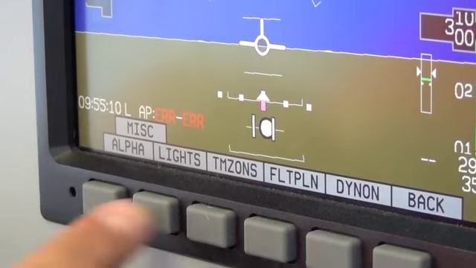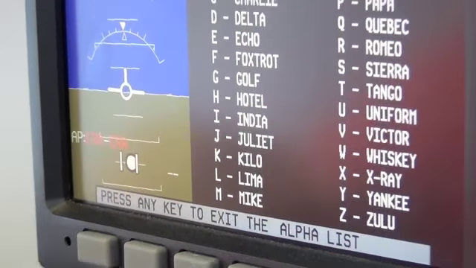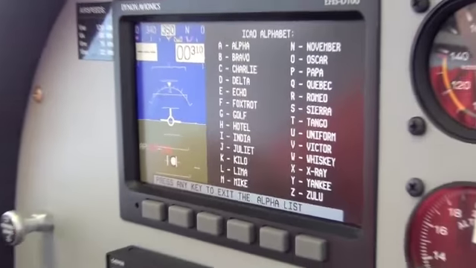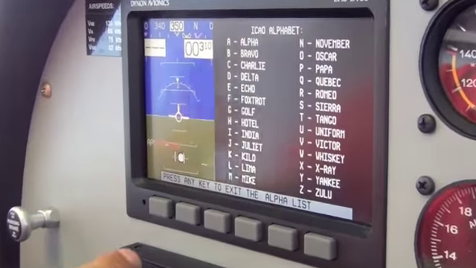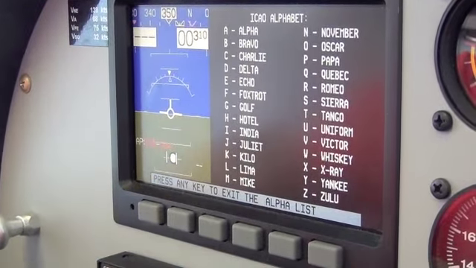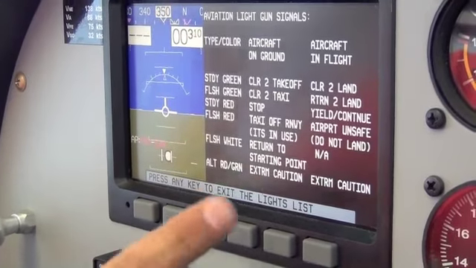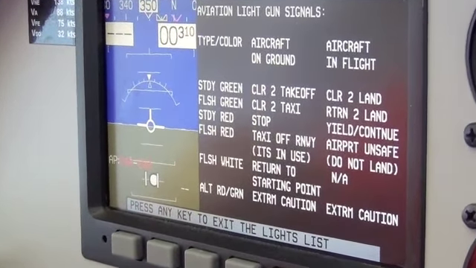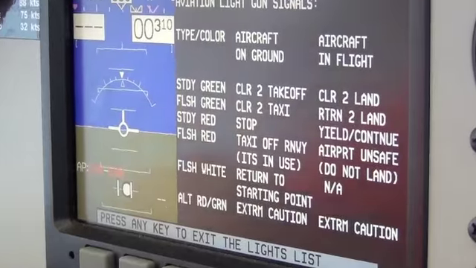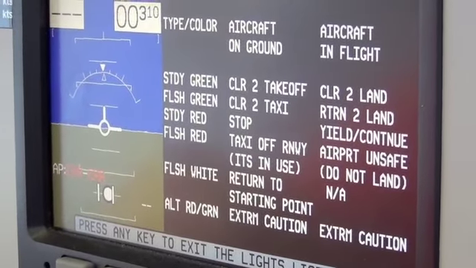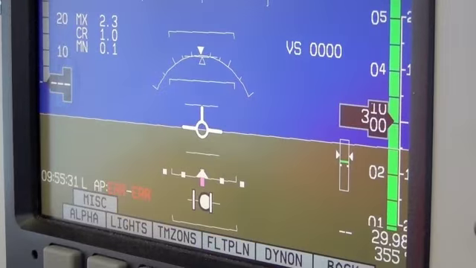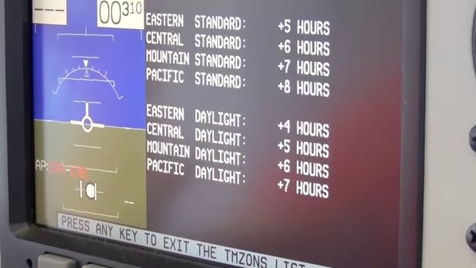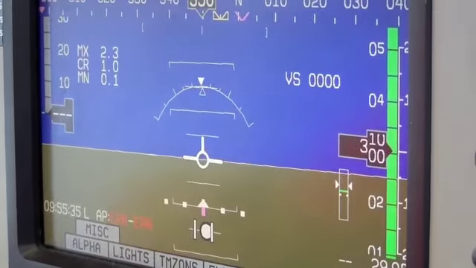You have your miscellaneous information here. You have your phonetic alphabet there in case you're reading Sierra Charlie and you don't know what to say. It's something you should know anyway, but that's there. This is actually kind of useful here: the light gun signals. Obviously we should know those, but they're easy to forget. So all the light gun signals are there. You have your time, converting from Zulu time.